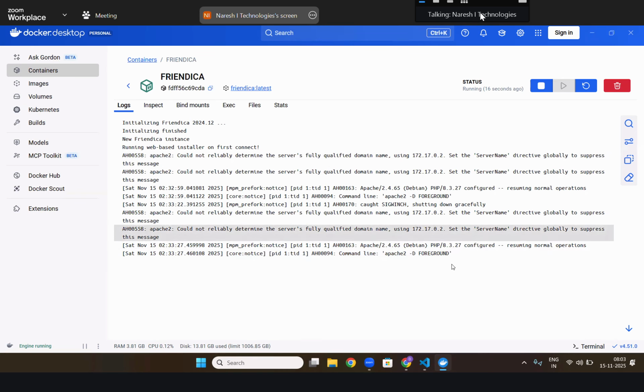Why did everything happen like this today? It is running actually now, but it is not giving me the exact port. Once it gives me the correct port and all, then I can open it.